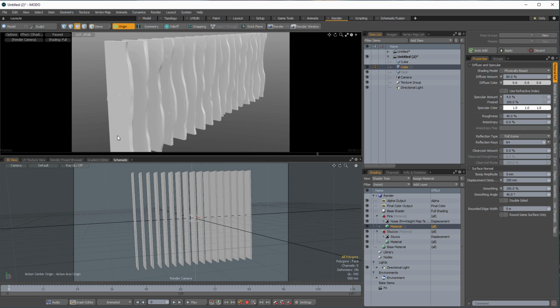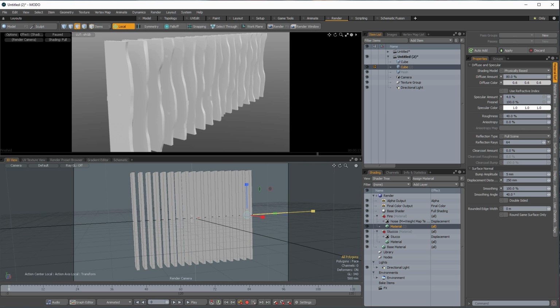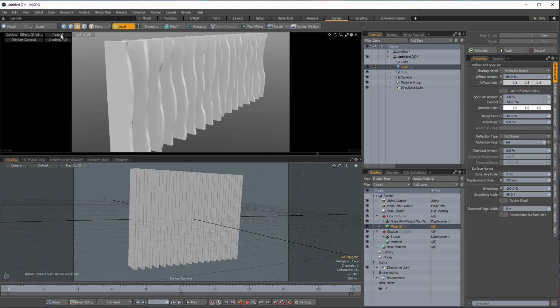And now I'm going to drop the scale tool, and I'm going to set this back to a local action center, so I can scale up the fins individually to kind of make them a little bit wider. And then let's go ahead and unpause this. And now we'll see we have a little bit more continuous look there.